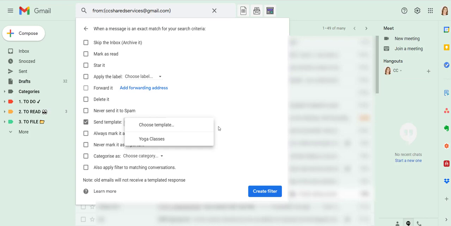So in this instance, you wouldn't want your template that answers people asking about the times of your yoga classes, you don't want Gmail to automatically send them that response. So it's a great thing to have when you know that a certain sender or subject is going to definitely need this template. So just use that one with caution.